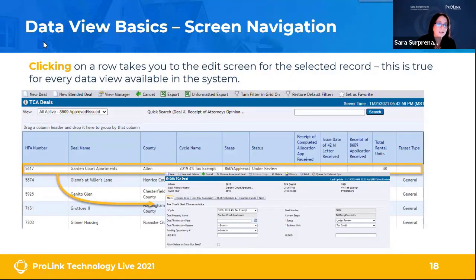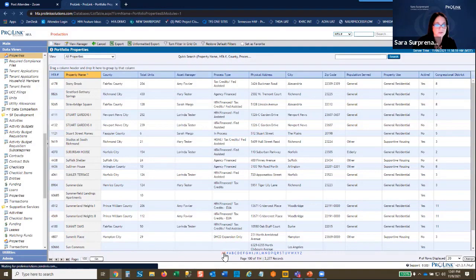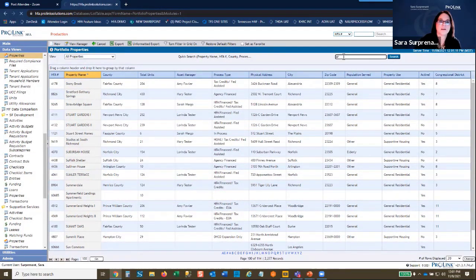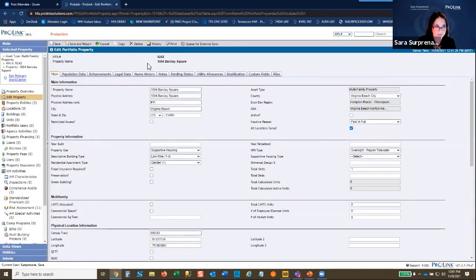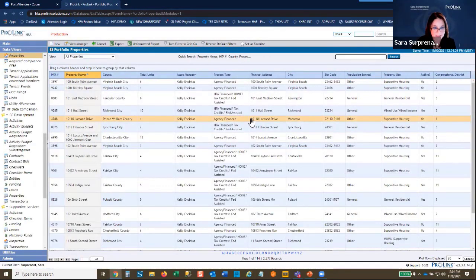Once you've gotten your criteria returned to your data view, you can select a record and it takes you directly to that record. For example, first we'll deselect that and make sure all is in there. So that's good. I'm just doing a random search on criteria. Here we have Barclay Square. I'll click on that, and this takes me to the edit property screen for that particular property. If I want to go back to the data view, I just hit cancel, and it takes me back to my data view.